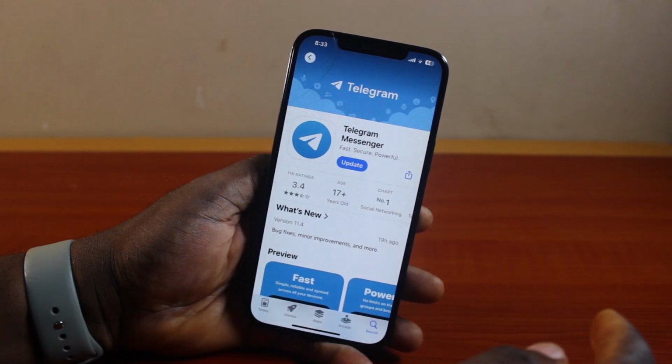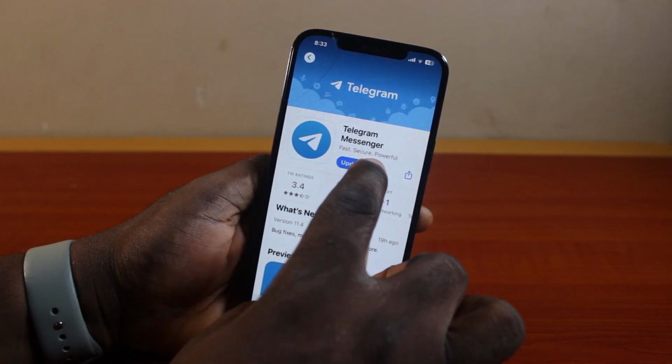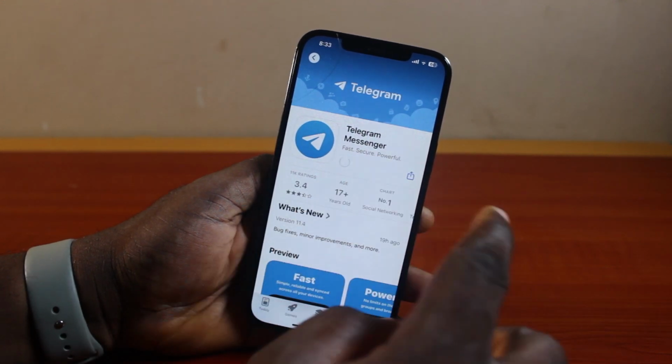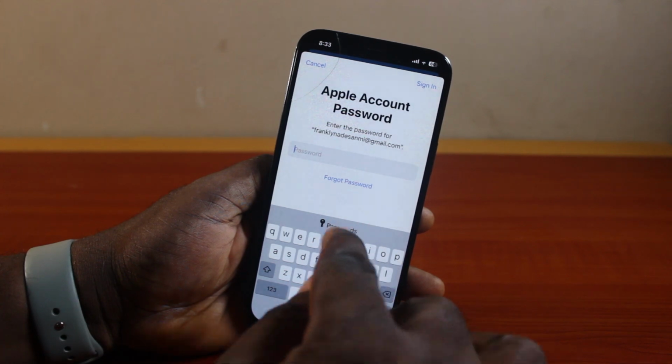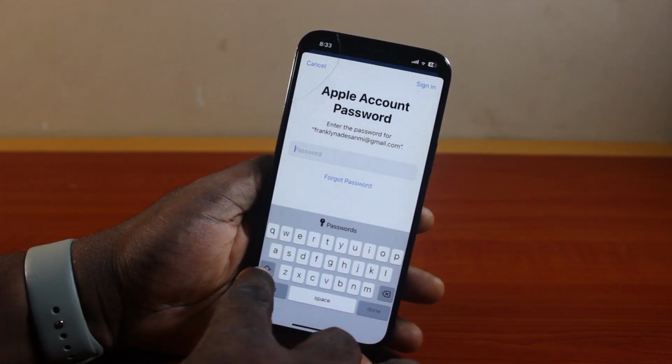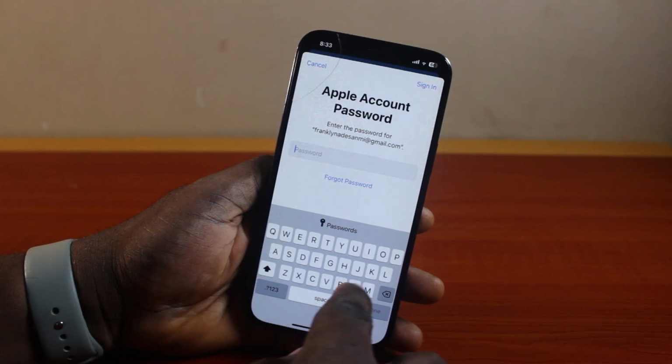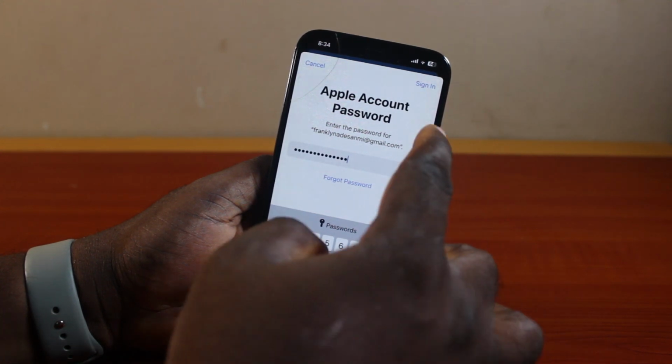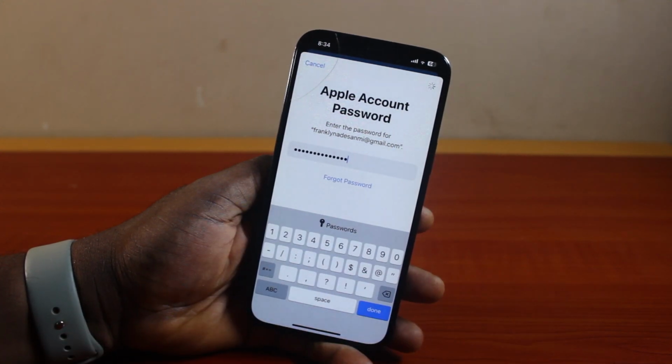Once you click on that, you'll be prompted to confirm your Apple account password. In some cases, you'll be prompted to type in your password, and in some cases, you'll be prompted to press the side button 3 consecutive times. So go ahead and type in your Apple account password. Once you've typed in your password, go ahead and click on sign in, and then hang on.